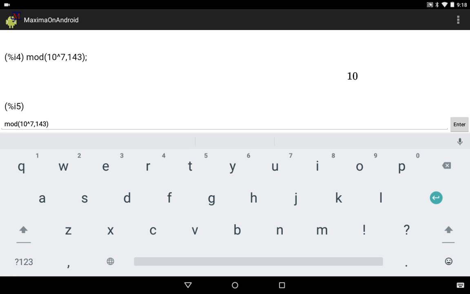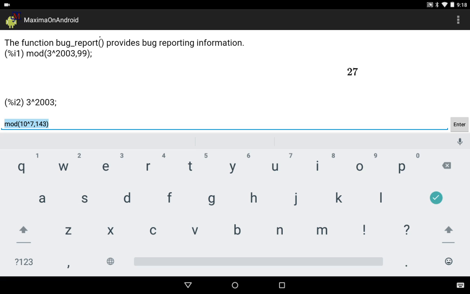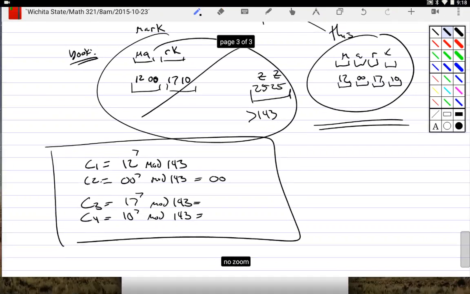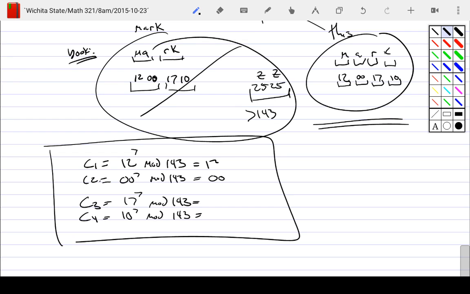So, was there a 7 in there? What was the other one? 17. I bet it'll be terrible if this goes to 17. And I think it probably is. Nope. Hey, something different. 0 goes to 0. At least that one went to 30. And so Maxima's nice on that. So what was 12? Yeah, it was 12. 17 was 30, and that was 10, right? And that was 0, 0.